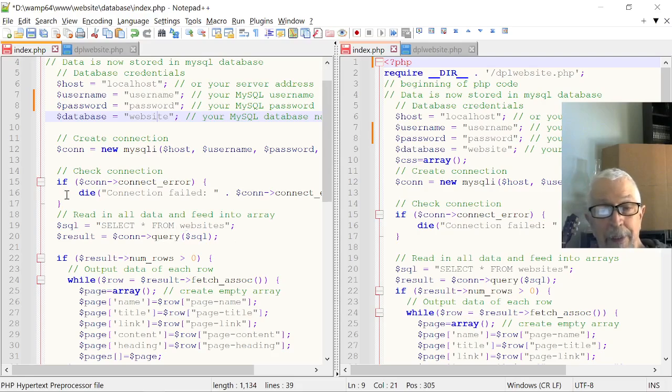So if it didn't fail, then it continues on and it says take a variable and set it to a MySQL command, which is select everything from the database websites. The table in the database called websites. Website singular is the name of the database. Websites plural is the name of the table.